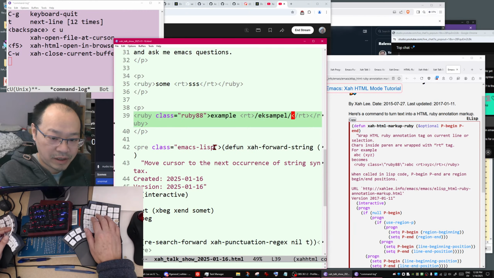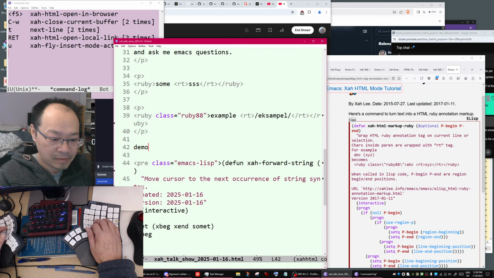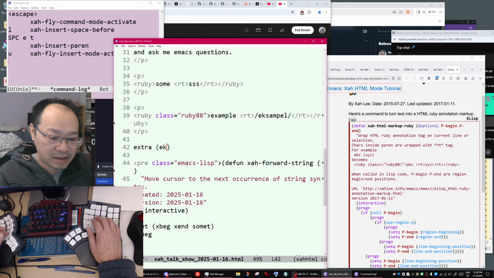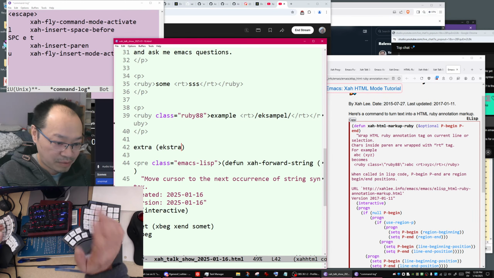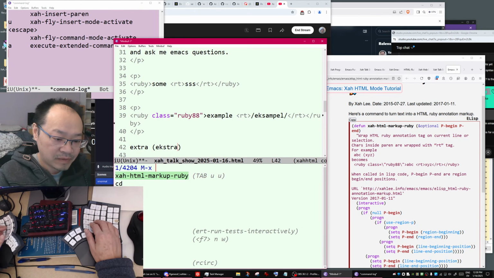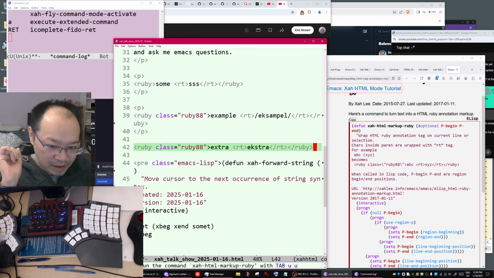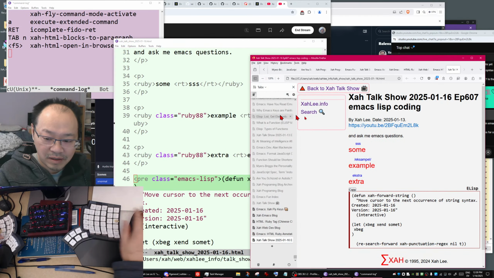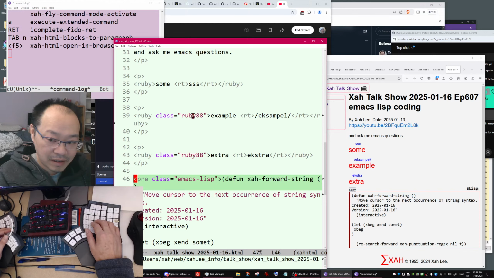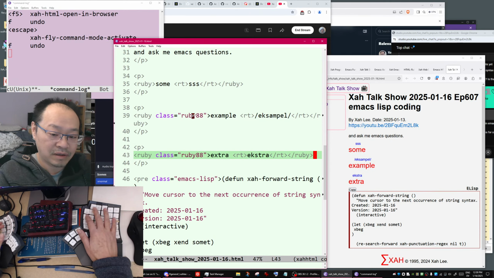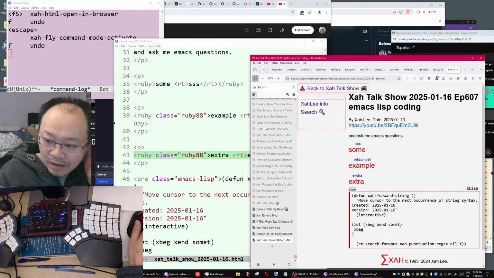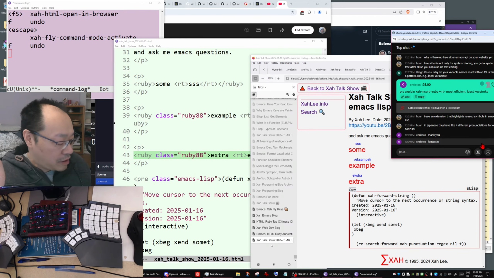Okay, so let me demo it again. Extra. How do you pronounce extra? Okay, you pronounce it like that. Now just call XAR Ruby markup. Press enter. There you have it. And optionally, you add a paragraph and show in browser. There it is. So instead of writing each tag, you just put the parentheses for the pronunciation and press a key, and you are good to go. Fantastic. Thank you.